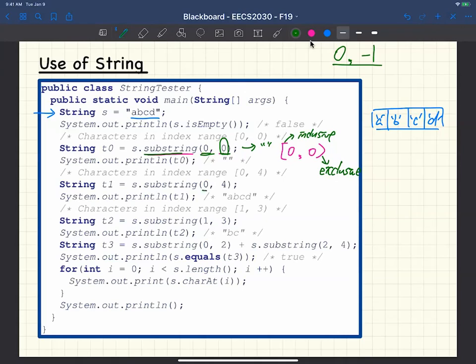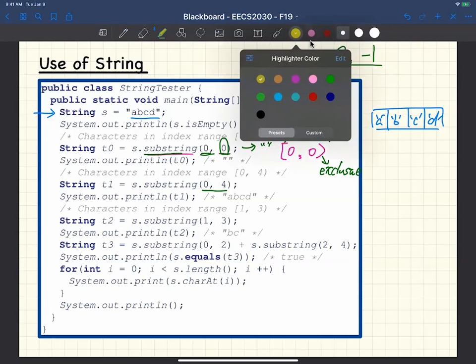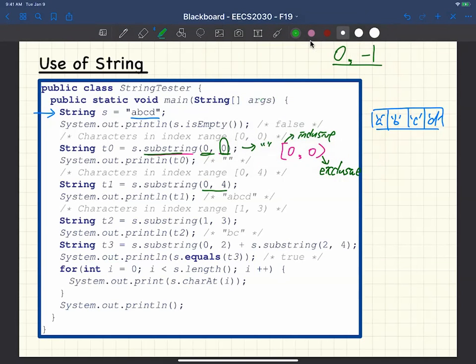How about this one here? If I say 0 to 4, which one is it going to give me? Is it going to give me A, B, C, D, or A, B, C? A, B, C, D, right? Think about what's happening here. You can do a little bit of manual translation. What this tells you is to get from the string S0 until S3. That's what it is saying. So 4 minus 1. In that case, it's going to give you basically the entire string.